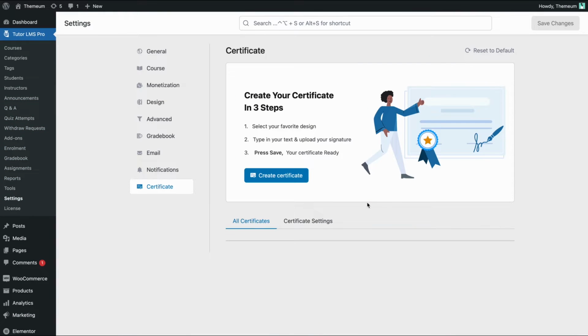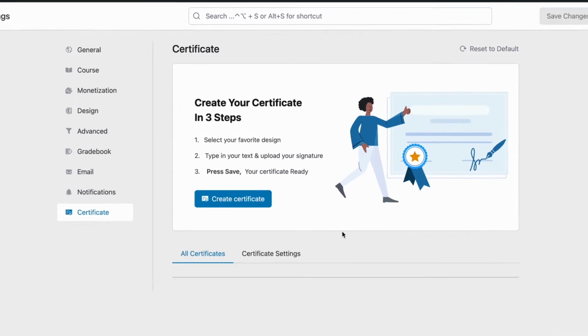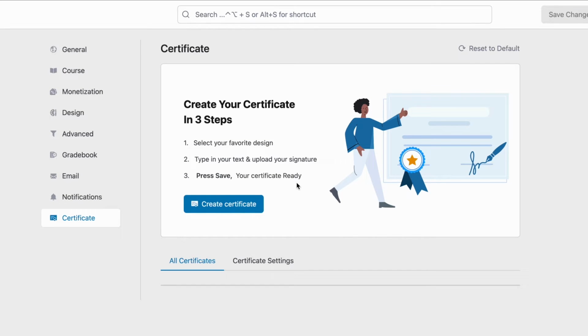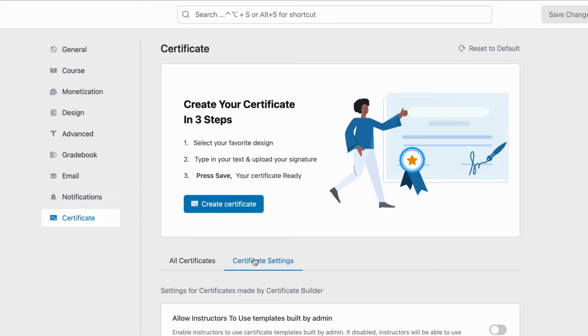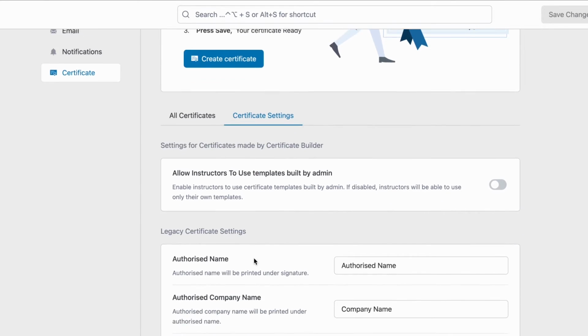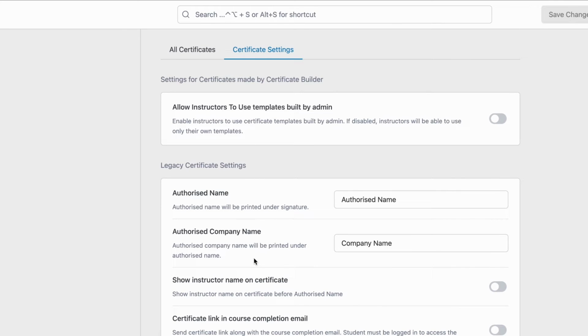So once at the certificate settings page, we can see a big banner firstly where clicking the Create Certificate button will take you to the Certificate Builder. Below, we can see 2 tabs. All certificates will show all the certificates that you have previously created, and you will be able to edit them from here. We still haven't created a certificate, so it's still empty. Then, clicking on the certificate settings, we can configure all the certificate settings within the Tutor LMS certificate.